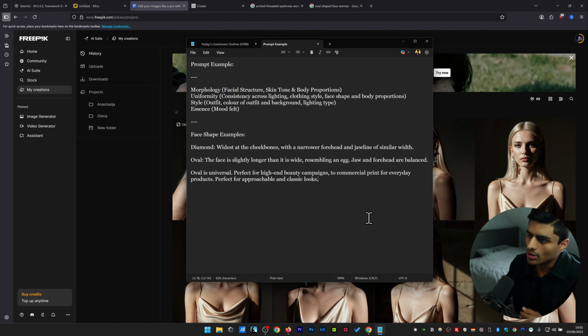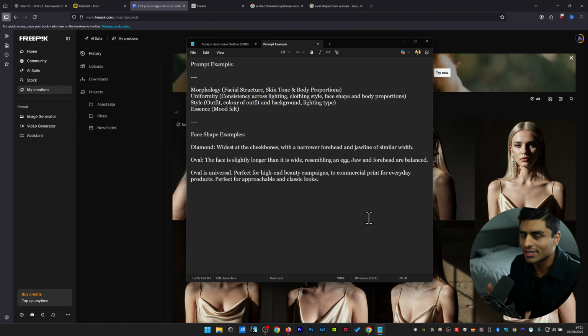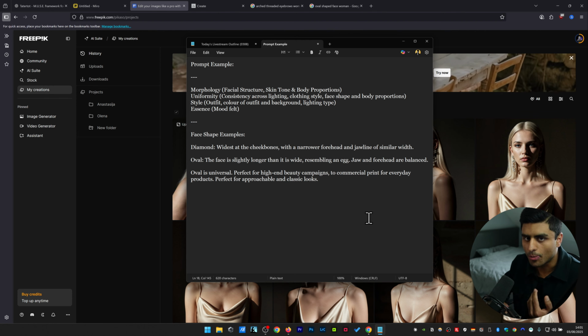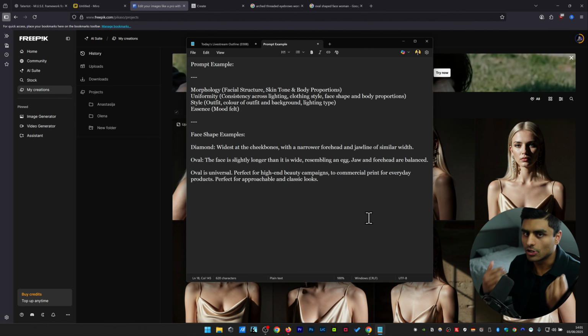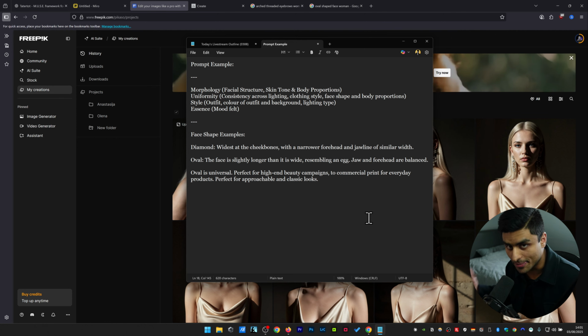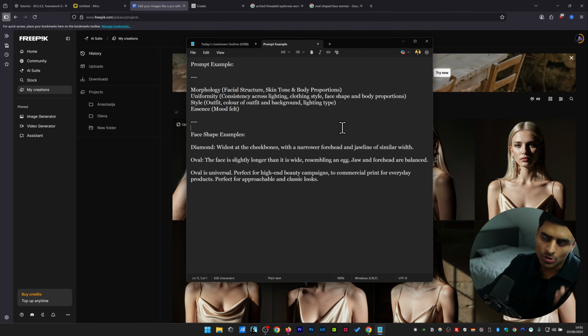Different companies will advertise different garments, and depending upon the garments that they advertise, there will be a specific type of model that would be best suited for those garments. So I'm going to go through that today.